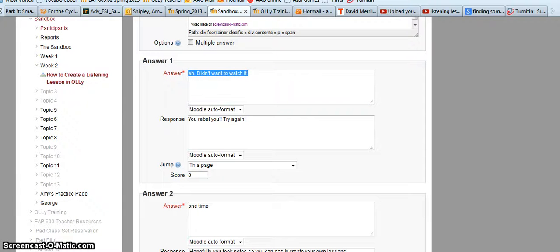For the first answer, I said, I didn't watch it. So my response is, you have to try again. And so the jump is going to be to this page. So what will happen is when the student answers that question, they're not going to advance through the lesson. They're going to have to stay on this page until they watch the video, basically. The score will be 0.